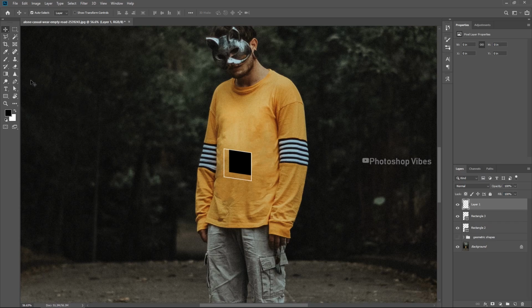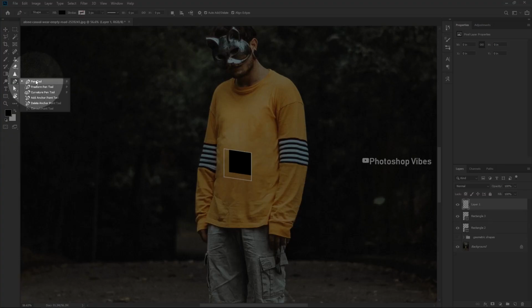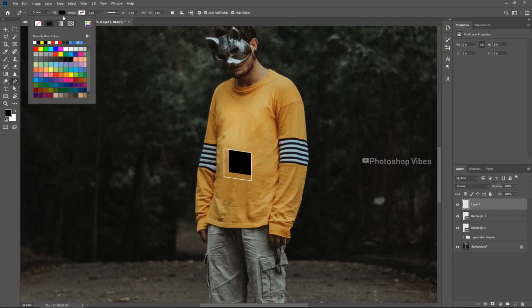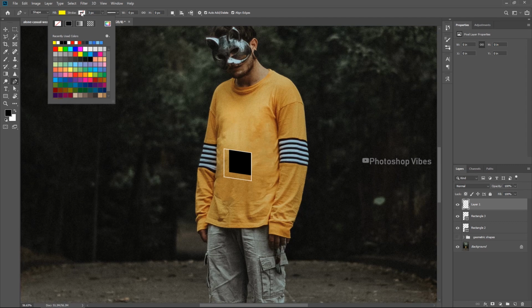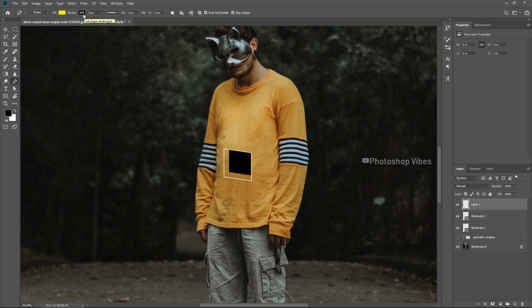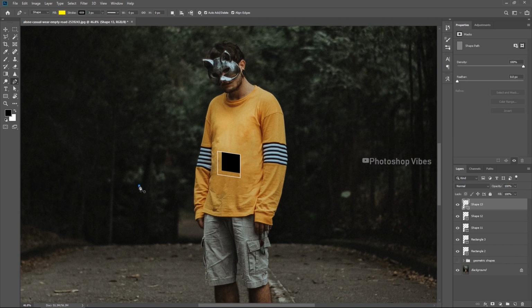Now choose the pen tool from the toolbar. Then change the path to shape, fill color as well as stroke color with stroke size 3 pixel. Now draw the path like this. Here it's all about how we draw the perspective. So try to achieve the precise perspective. First draw the path. Later we can adjust the path using direct selection tool.